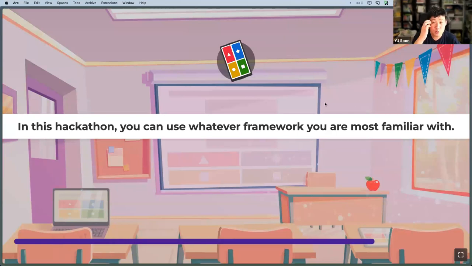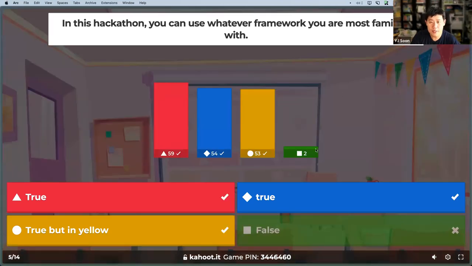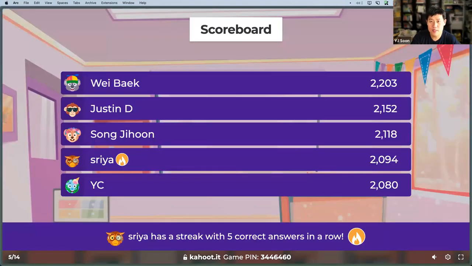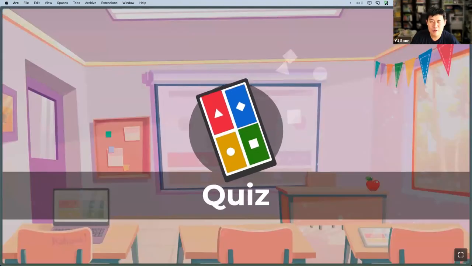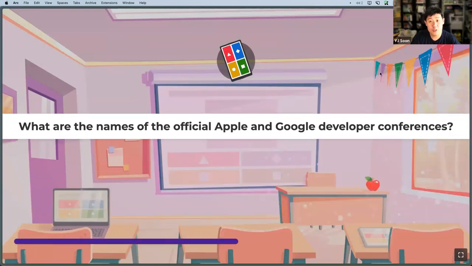In this hackathon, you can use whatever framework you're most familiar with. Is it true or false? Okay, well done. It's true. Who said false? Excuse me. Okay, let's keep going. Weibik and Jihoon are still on top. What are the names of the official Apple and Google developer conferences? I've mentioned this in class, I think.